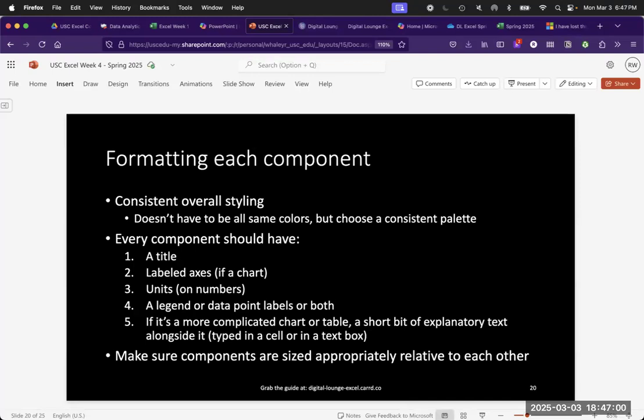And then in general, some good data practices. Every component should have a title. You can do that just by typing some text up above your pivot table, or in your chart, you can insert a title or add a title into your chart layout. Everything should have a title. If it's a chart, your axes should have labels. So make sure it's labeled like revenue, month, something like that.